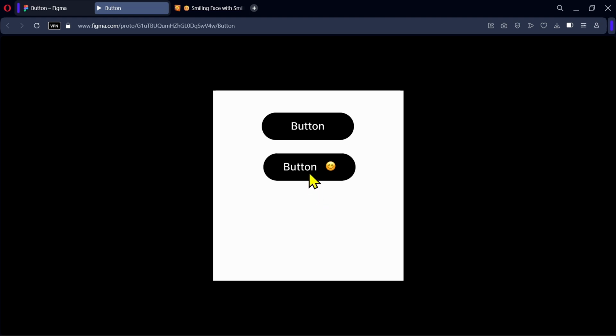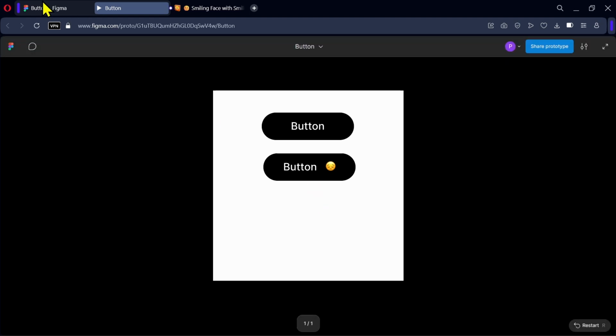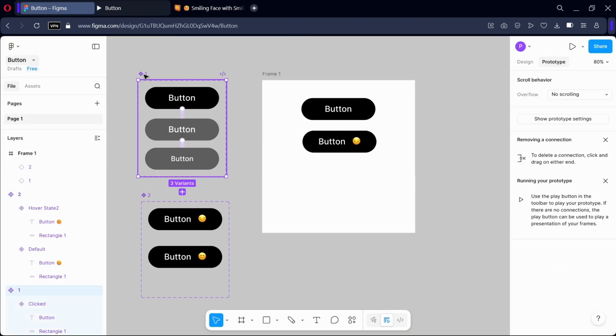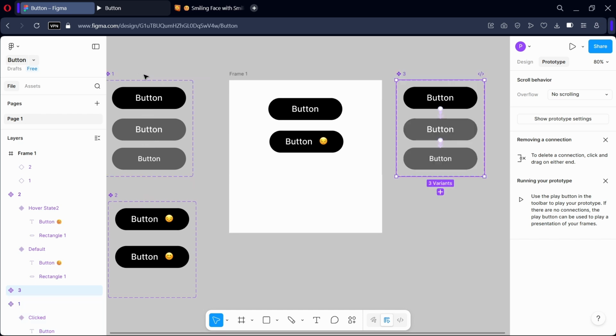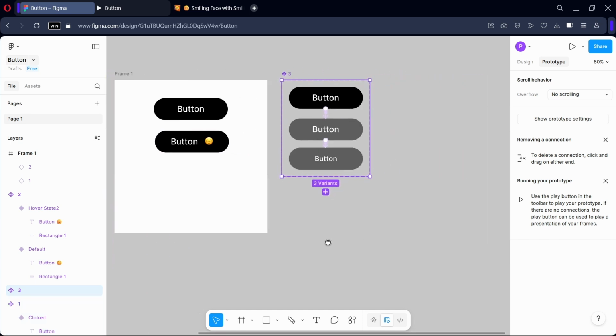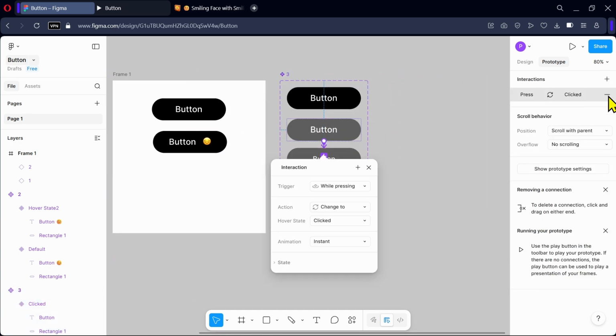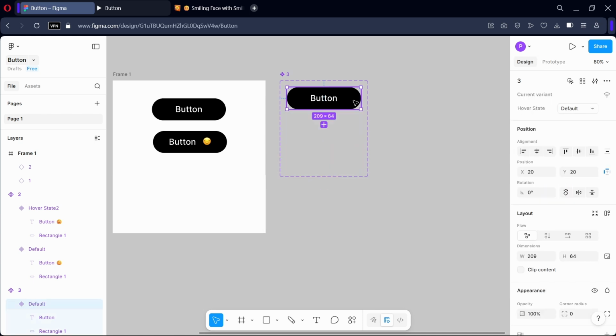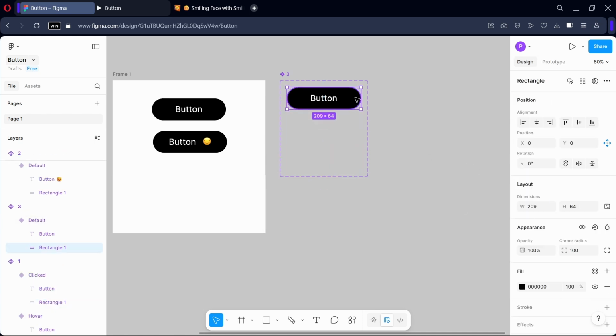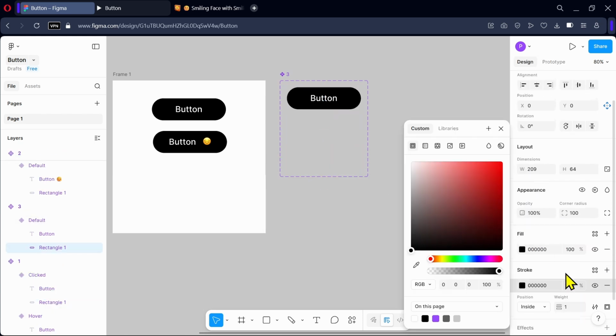Now it is time to create our third animation, which is my personal favorite. I will duplicate our first component set again by pressing Ctrl+D. I will delete the old variants so we can start from scratch. Double-click to ensure the rectangle is selected, scroll down, and add a stroke.